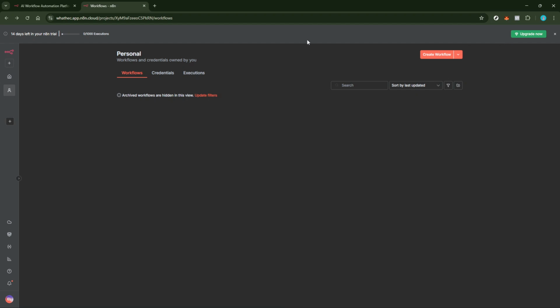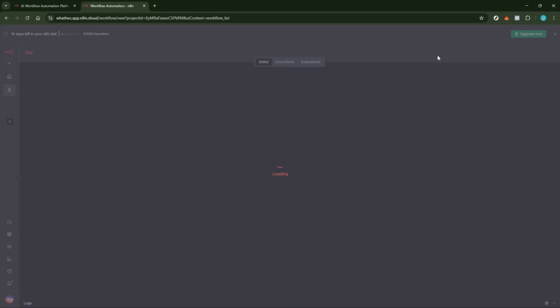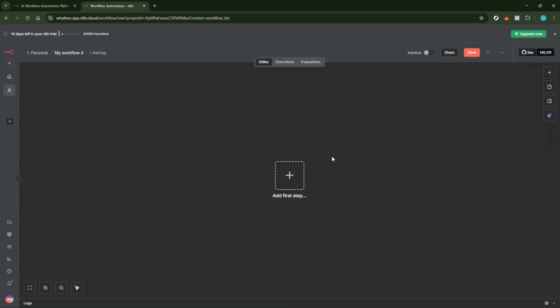Next, it's time to set up a new workflow. On your dashboard, look for the option that says Create New Workflow. Click it, and this will open up a blank canvas where you can start designing your automation. It might seem a bit overwhelming at first with all the options, but don't worry, we'll focus just on getting your Google Sheets connected for now.